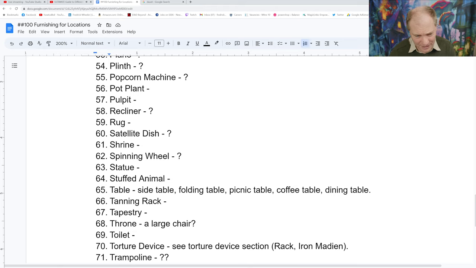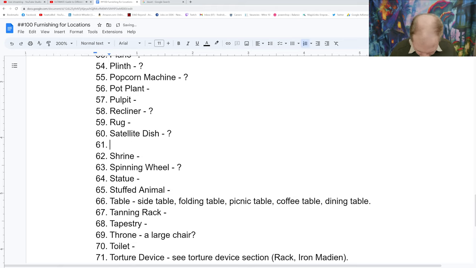This is actually not that easy to do when you think about it. Like, okay, what is actually furniture? What does it count as? I don't know. You tell me. Some of these are going to stay. Some of these are going to go. I don't know.